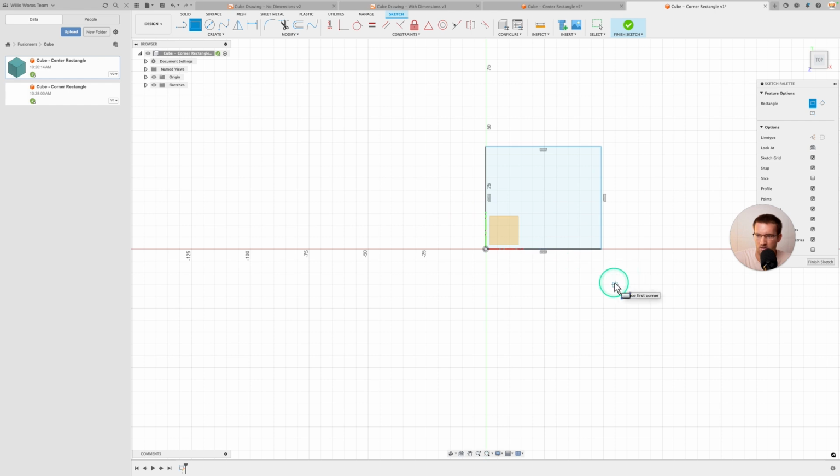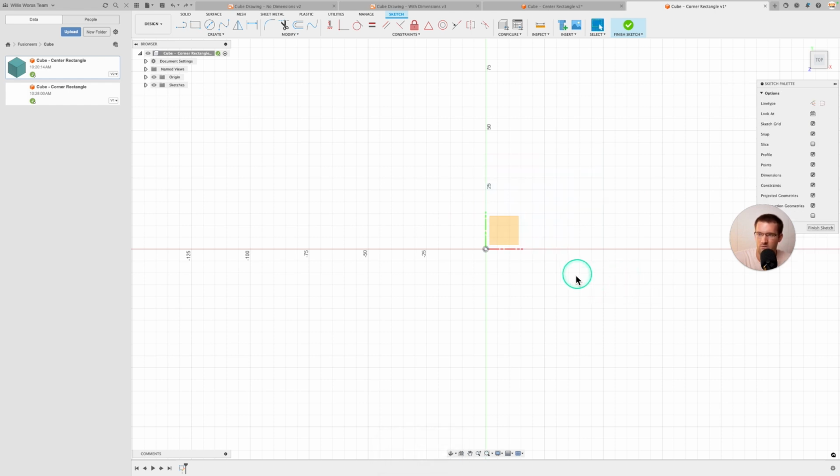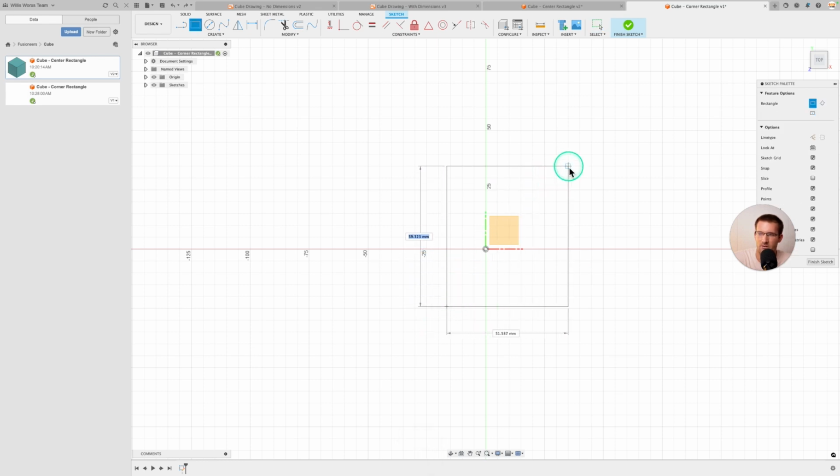So I'm going to undo that with Command Z, and I'm just going to click R on the keyboard, which is our shortcut. And now we can draw the rectangle again. So I'm just going to kind of draw it haphazardly like that.